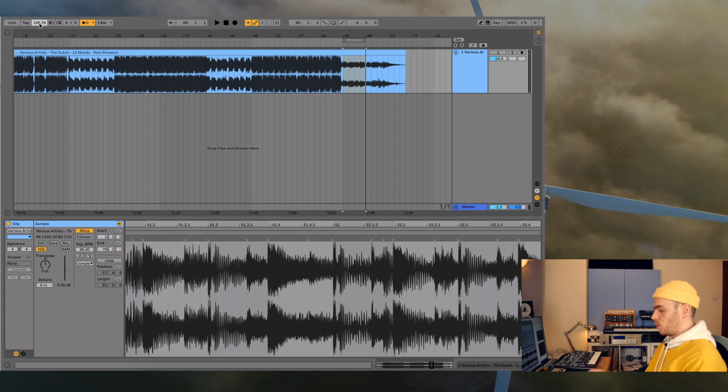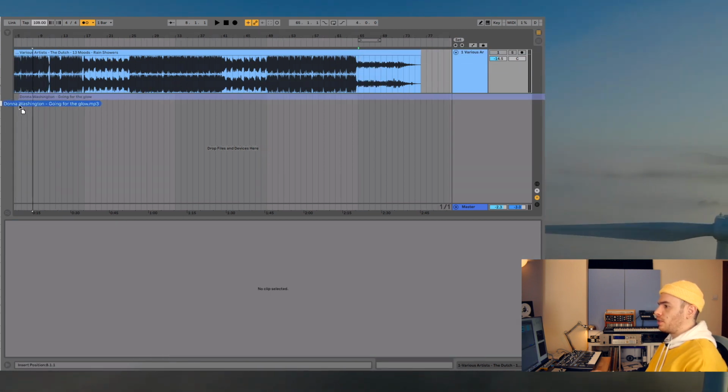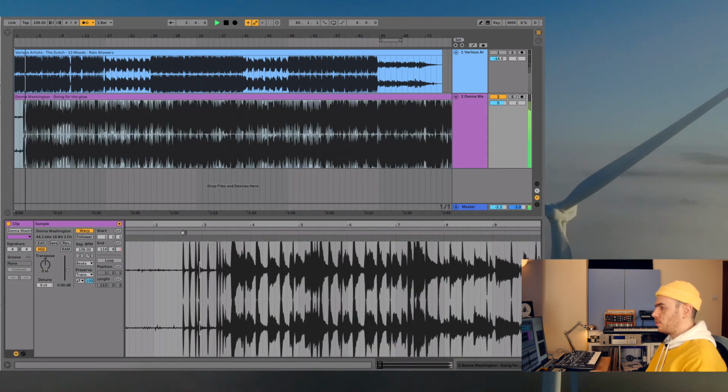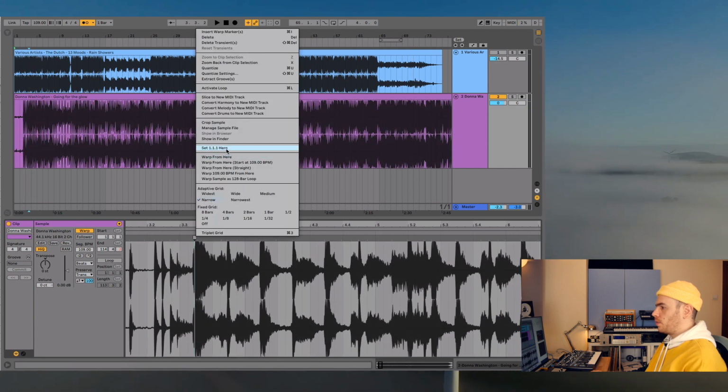BPM, so round it up to 109. Then I import the track onto the Ableton timeline, activate the warp function, and let me find the first kick. So I'll set 1.2.